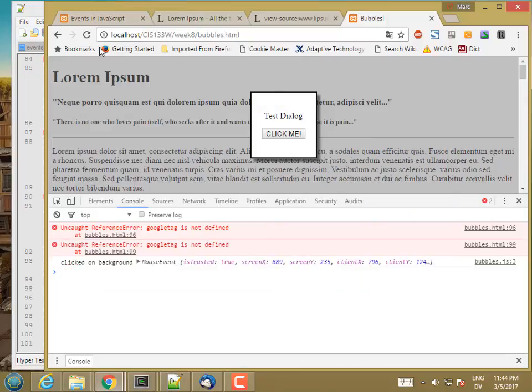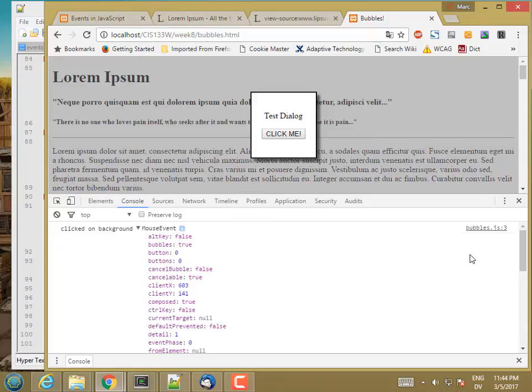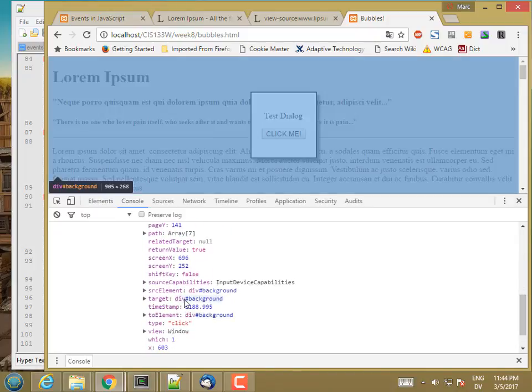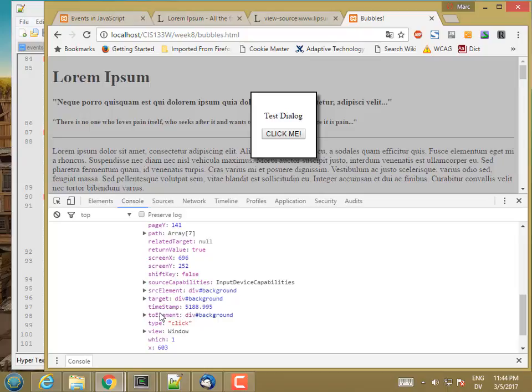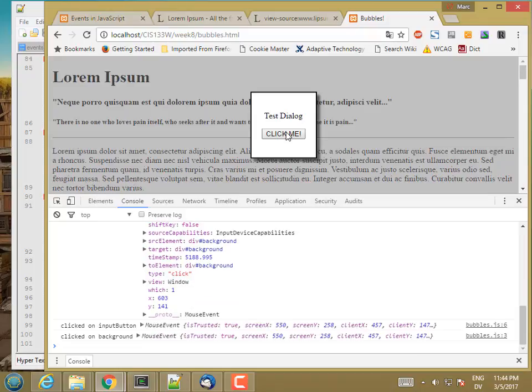So let's try that. Okay, so no errors. Now if I click on the background, I have a mouse event, and you'll see the target here is that background div, and then the to element is the background div as well. But now this button is a child of the dialog, and the dialog is a child of the background. So if I click on the button, I get both "clicked on input button" and "clicked on background".